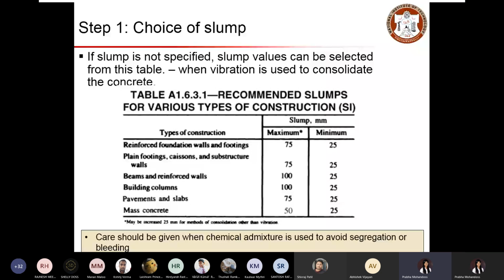If the slump value is not specified, the code has recommended a slump for different applications. So if your construction is going to be foundation walls or footings, or beams and reinforced walls, or building columns, then the minimum and maximum required slump will be this. If the client or the constructor has not specified the required slump values, then you can choose this slump value depending on the type of construction. Again, you should note that this slump value is for meeting this particular construction, and this is for when you use vibration for consolidation.